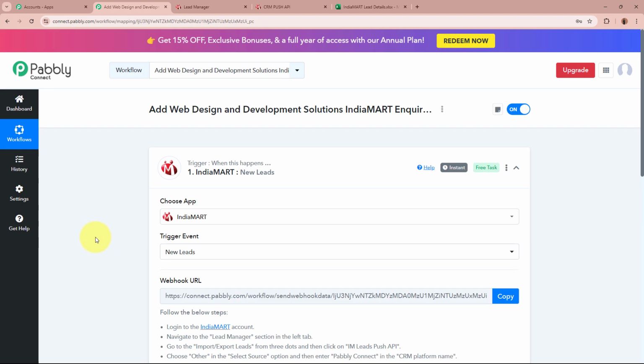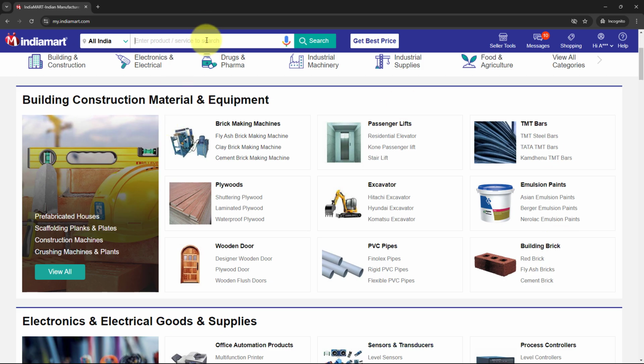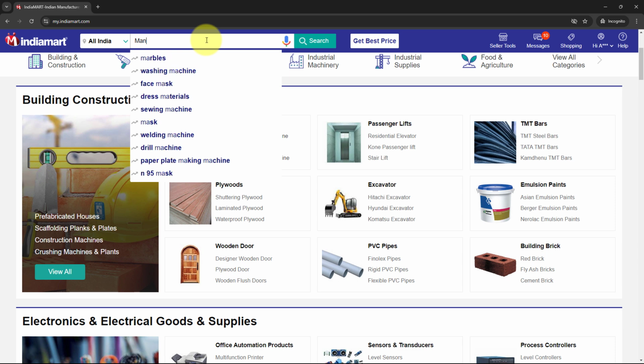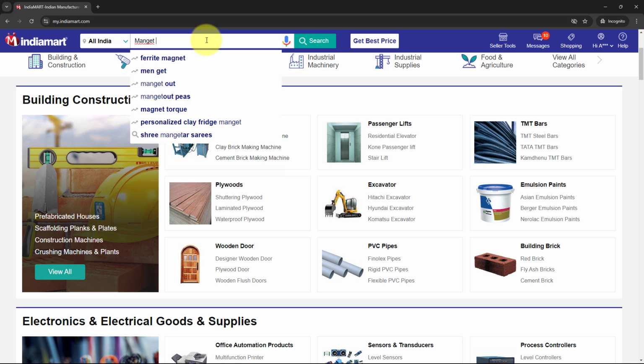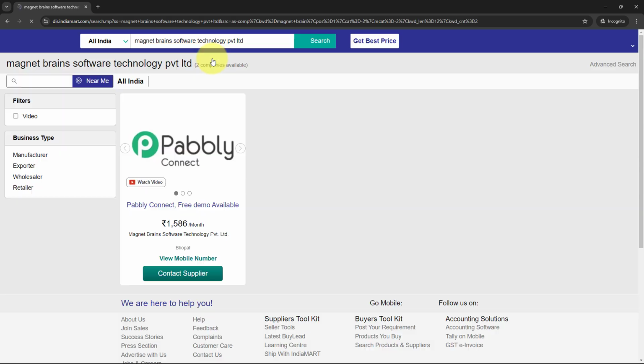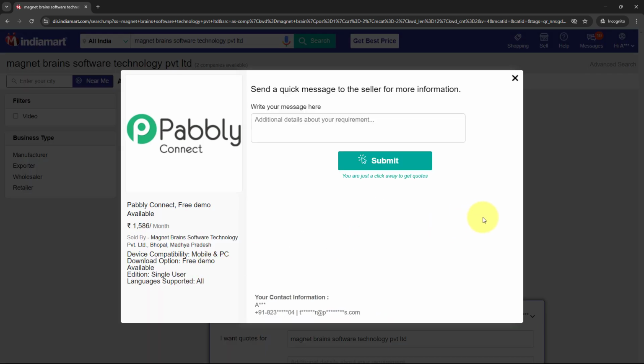For generating the test lead, I'm going to log into my user account. As you can see, this is my user account right over here, and on the search bar I'm going to search for the dummy product that I'm selling using IndiaMART. I'm going to search for the dummy product that I've created. I'm going to select it. So this is the dummy product that I've created. I'm going to click on the Contact Supplier button.